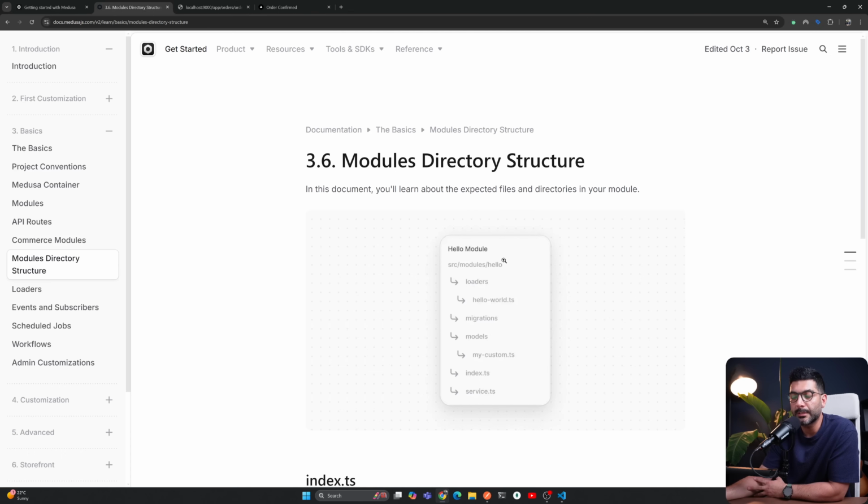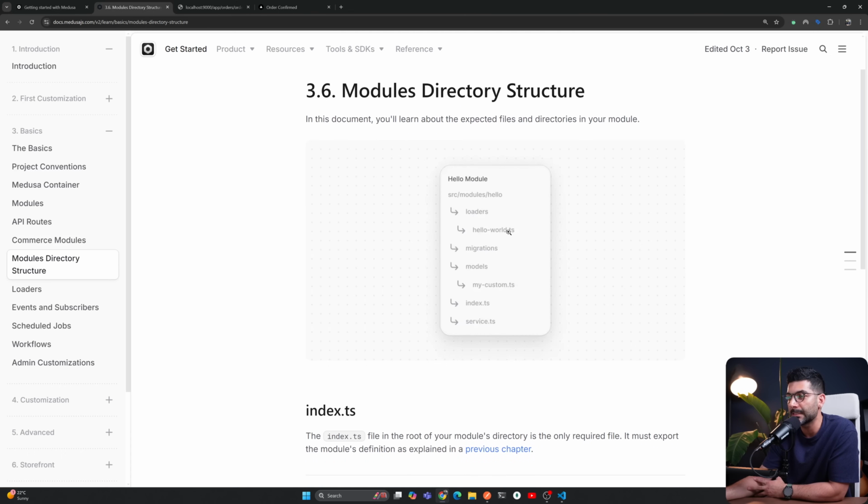Now for the directory structure of a specific module, we have already seen this in action together. So we had the index, which was exporting the module. We had the service, which defines the functionality that works with the data models of this specific module. We had the models folder where it defined a custom model. That was the schema of our database. The migrations were automatically generated when we ran the migration command for Medusa to then actually generate some migration scripts for us to be able to create this new database. And we have something called loaders, which we're going to talk about next. These are functions that just run one time at the application startup. And that's how you would define a module.